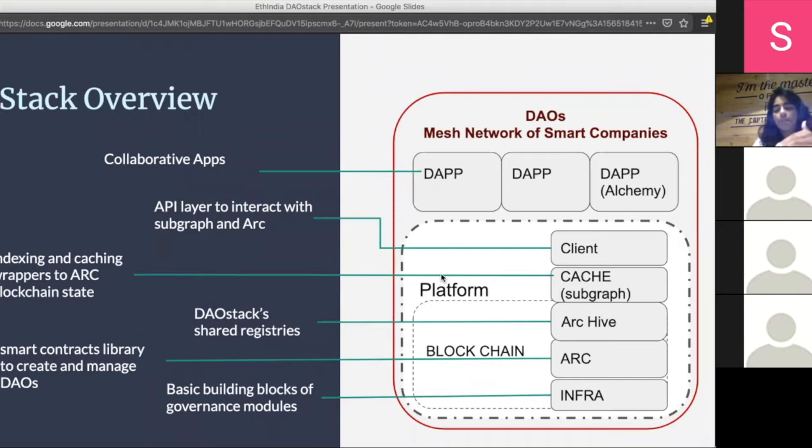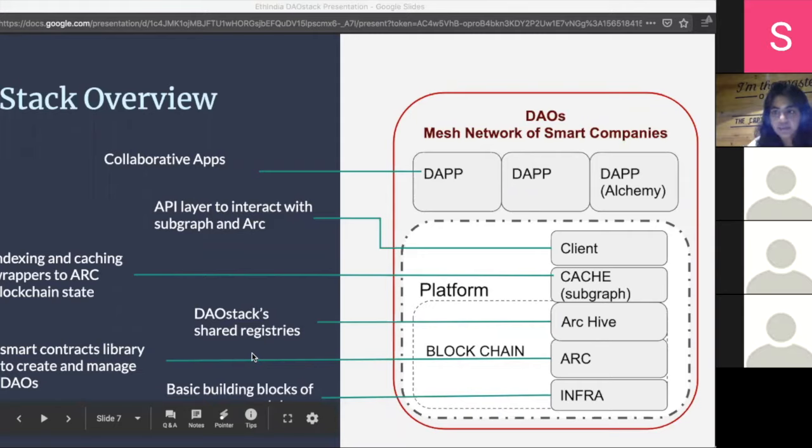Then on top of this blockchain layer, we have our caching service, which is for quick access to the blockchain data. It is built on the Graph protocol. And yeah, you can host your subgraphs on the Graph protocol. I guess the Graph is a really cool project. We'll discuss it in a minute.